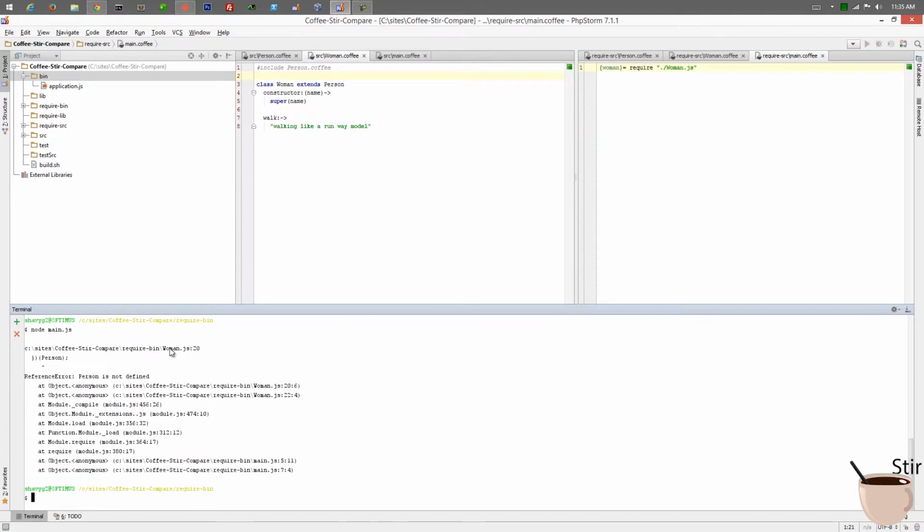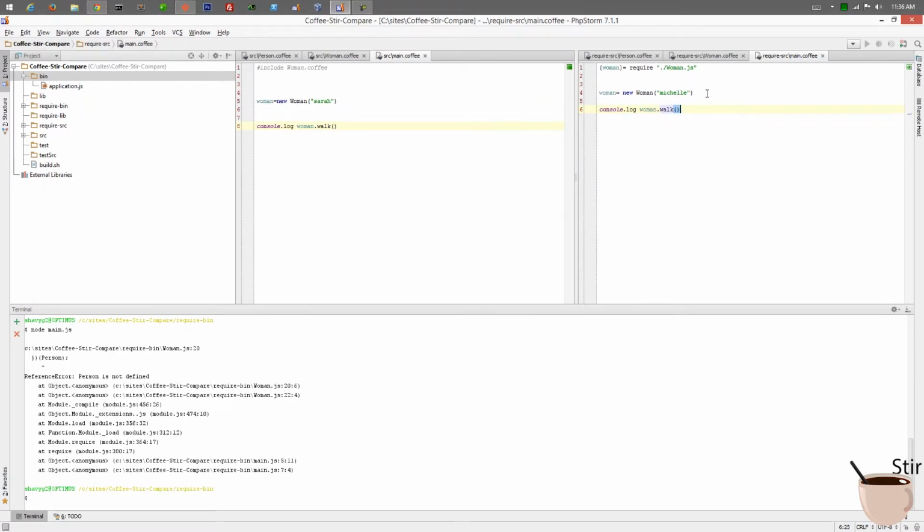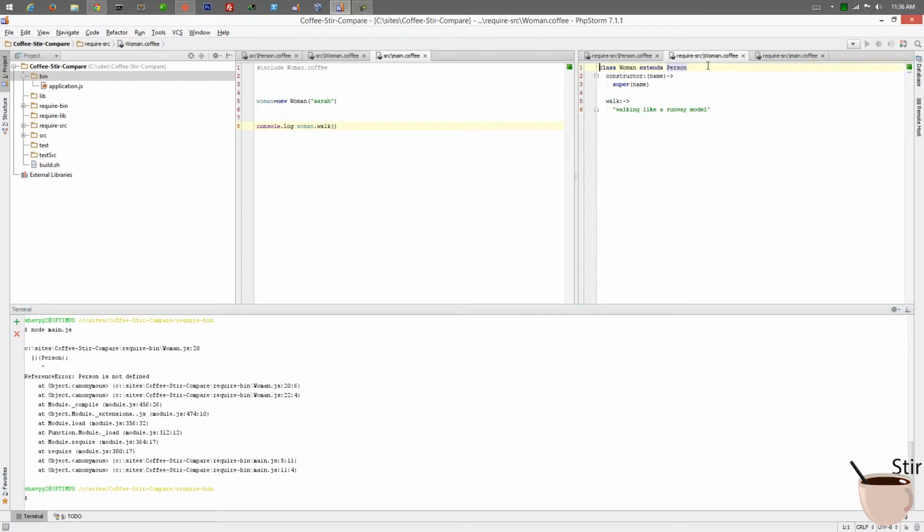And once again, for the other one, person is not defined, so we have to define person as well. So again, in order to get this to work, we're going to have to require person for the woman class so that it can extend it.